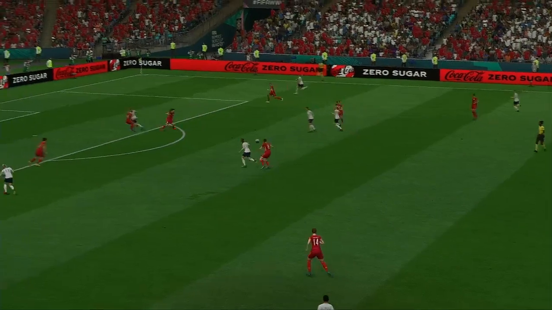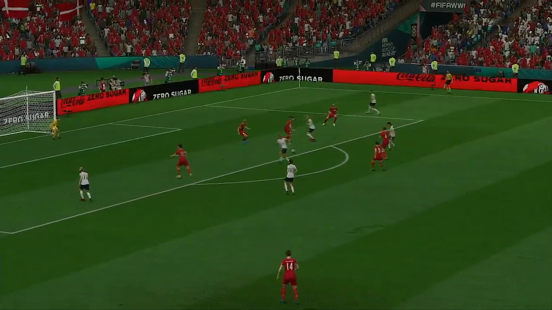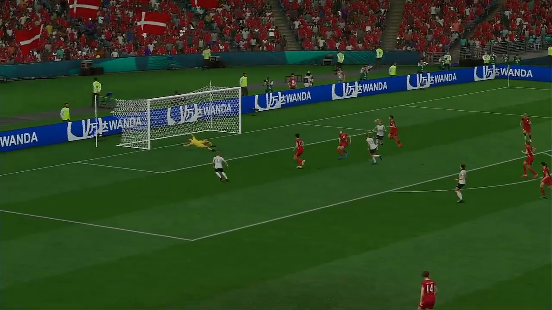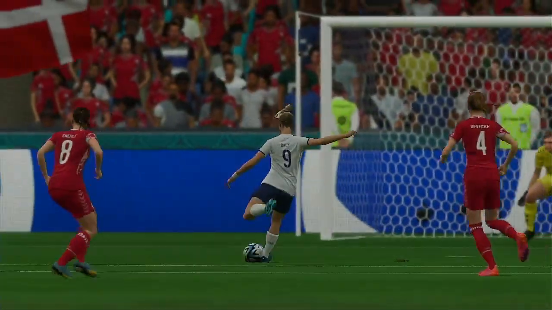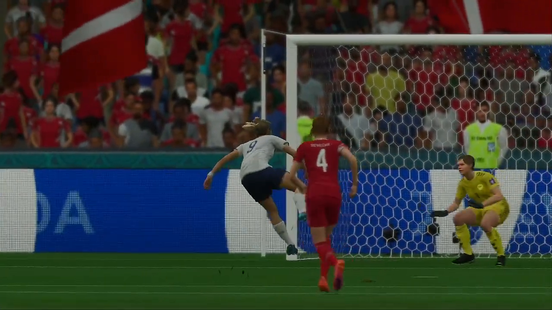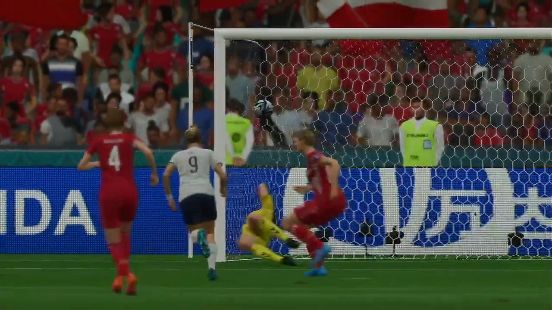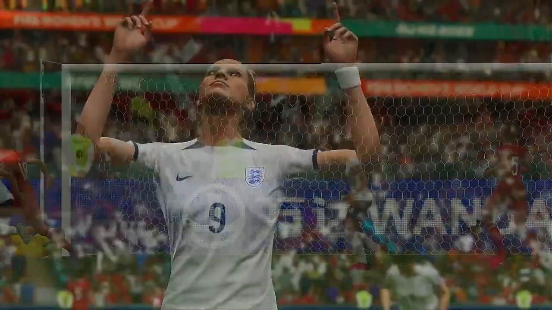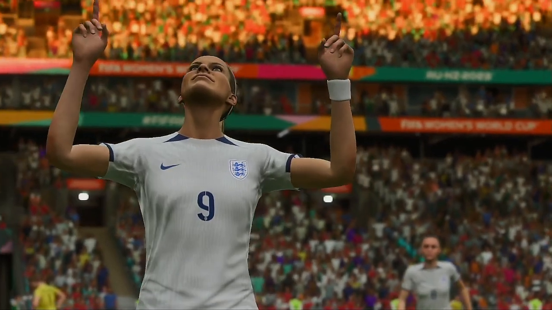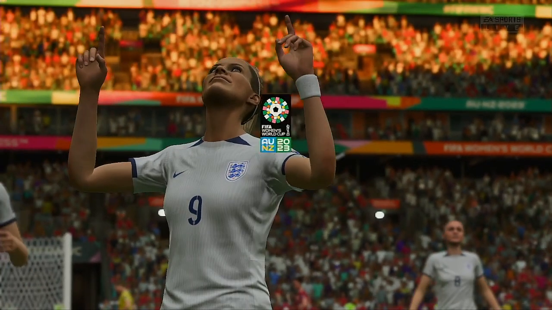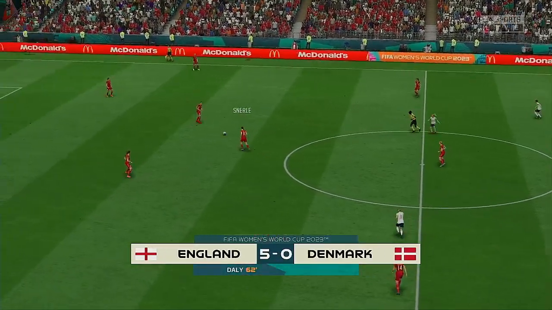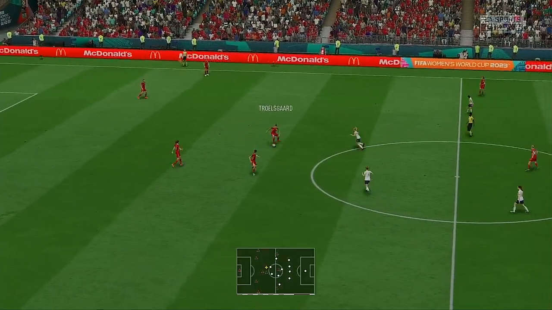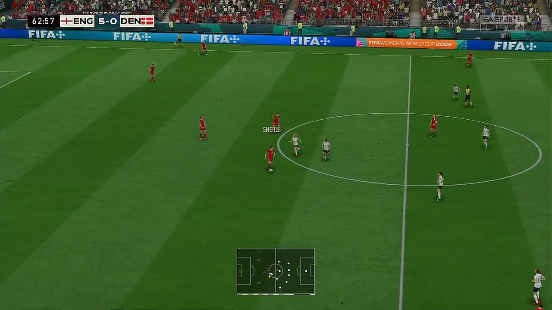Well, here we can see it again, and it's all about the pace of the passing. One touch, slick movement, and the finish is just as good. That's an excellent goal. Goal! My goodness, it's so one-sided. 5-0 in this match.